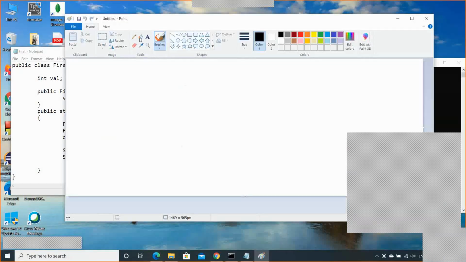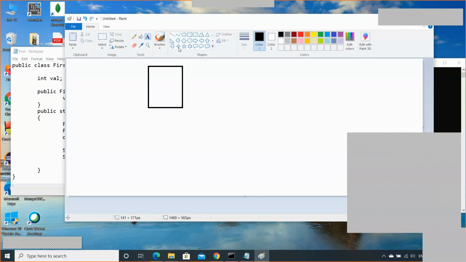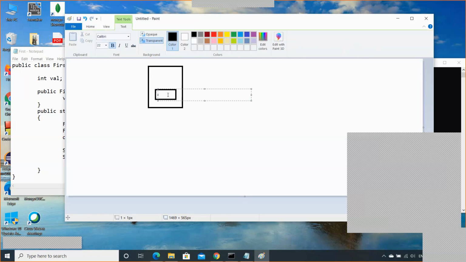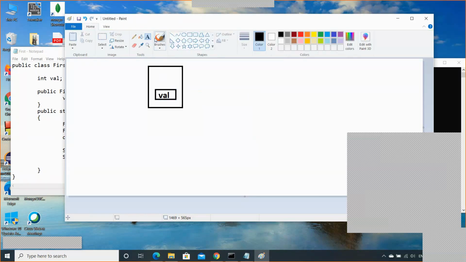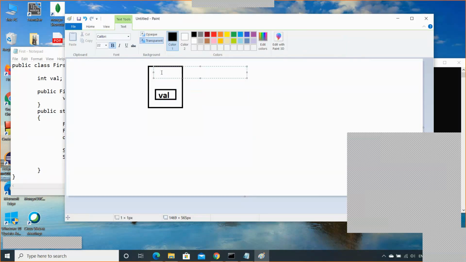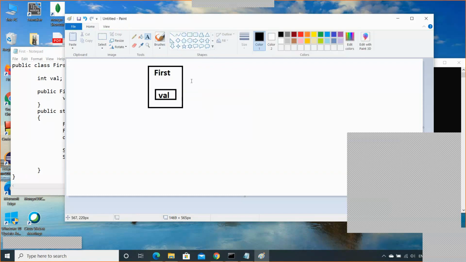Let's say we have a class template as usual, and we have a value variable inside this class template. I'm going to put one more section inside this. I'll call this a value variable, value, and this is my class first. So this is my first class, which is a class. So this template is available.